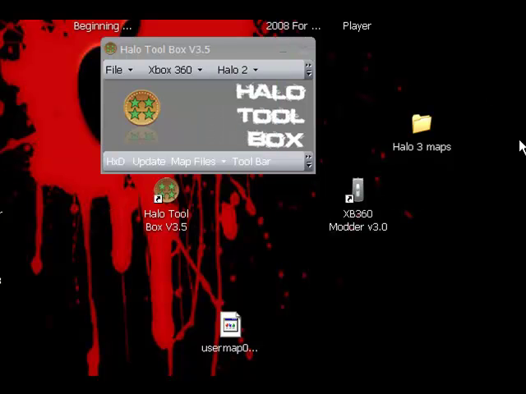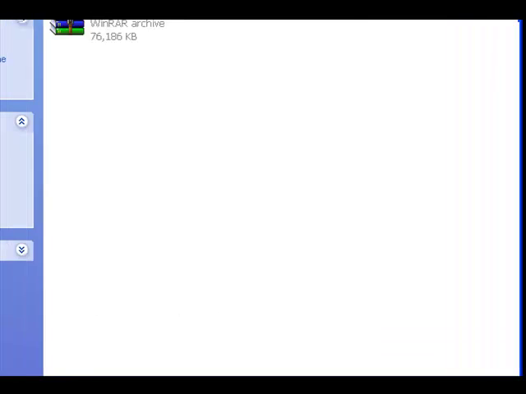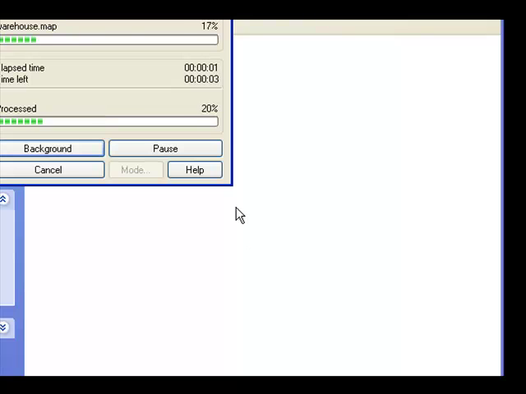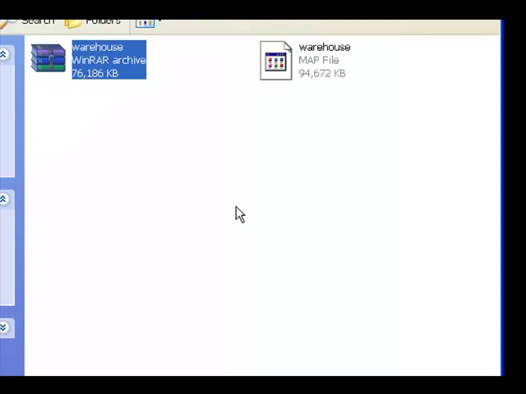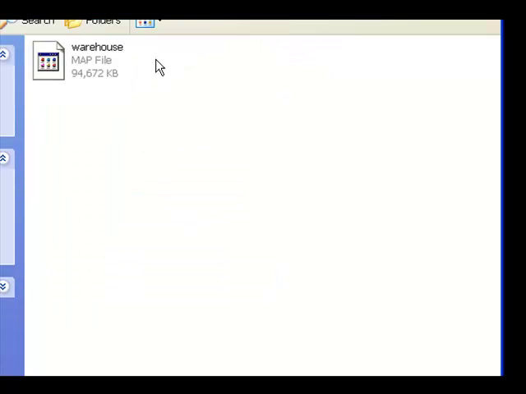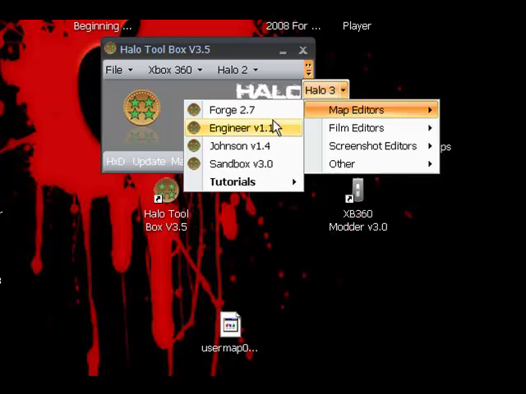Okay, the download is finished, and now I need to go to Halo 3 Maps and extract it because it's gonna come as a WinRAR file. So just hit extract here, let that finish. Then you can just delete this. You don't even need it anymore. Now I'm gonna take it out of that. Now I can open up the Halo 3 map editors and go to Johnson.